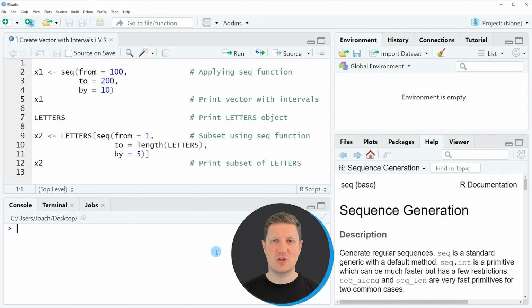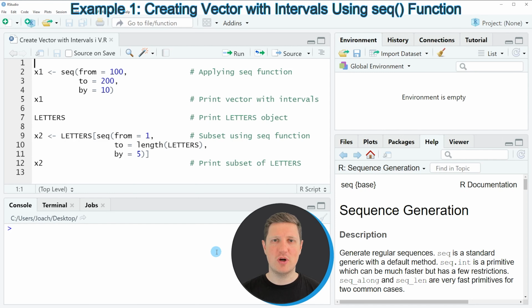Hi, I'm Joachim for Statistics Globe, and in this video I'll explain how to create a vector with intervals using the R programming language. In the video I'm going to show you two examples, and the first example will create a vector with numeric intervals.